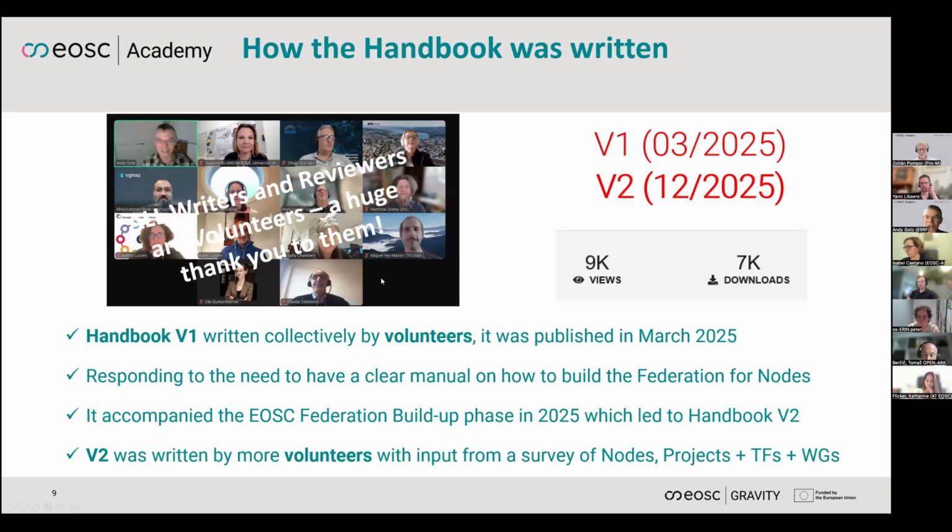Who wrote the handbook? So there were two phases. The first version was produced and released in March 2025, but was written in 2024. And I was pleased to see some of the volunteers that are on this picture are also in this meeting. So maybe they will also recognize some of the stuff that they wrote.